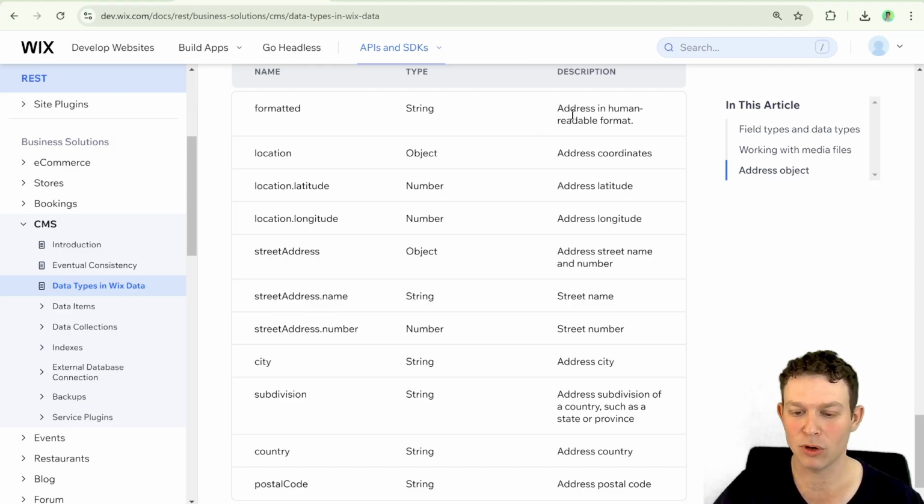So you'll see we have formatted, which is just a plain text version, but then we have location, which has latitude and longitude. We have a street address, which has a name and a number, a city, etc. And these need to be formatted in a specific way for Wix to understand them. Why am I telling you this?